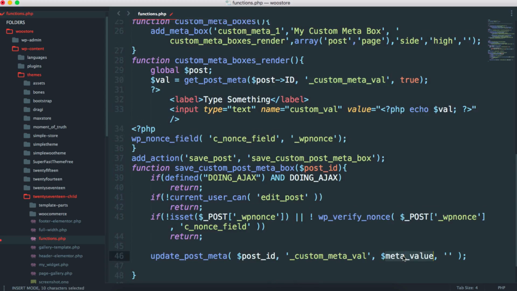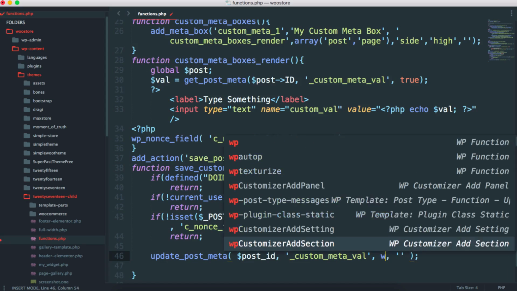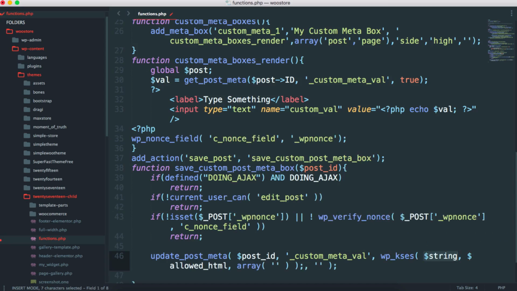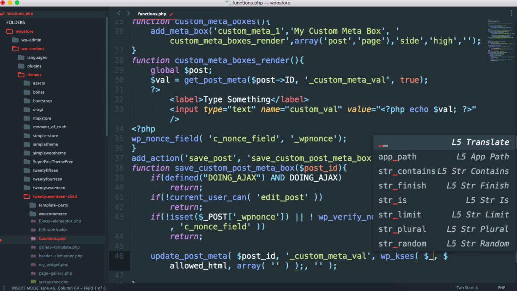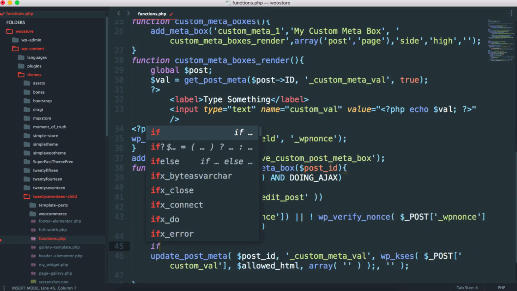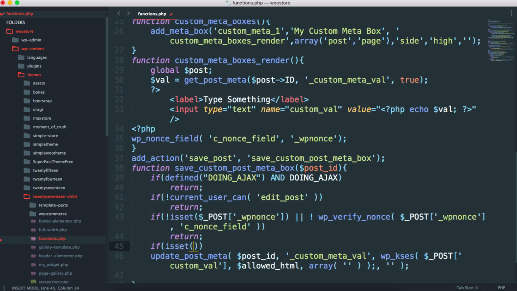So meta value will be $post. Sorry, we will use a parameter here, WP KSES, to sanitize and secure the way we are entering the string. Its first parameter will be the value which we need to put, and that we are getting from the custom, and this is the custom value. So this one is only done if it is set, $post into custom.